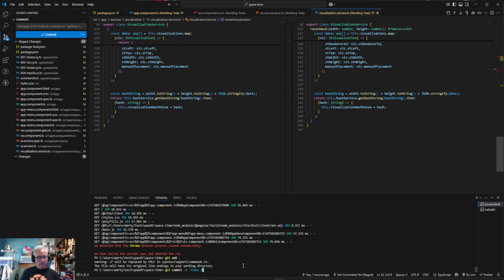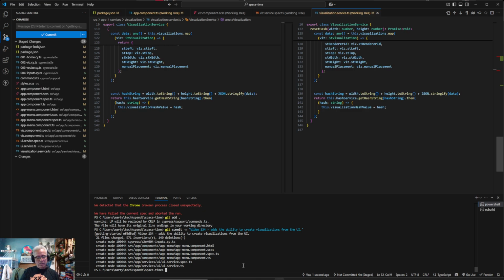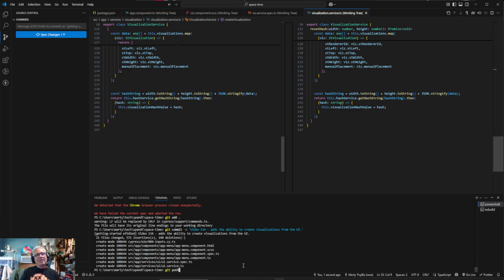134 adds the ability to create visualizations from the UI. Boom. Since I did start with a capital letter, I'll end with a period and git push.